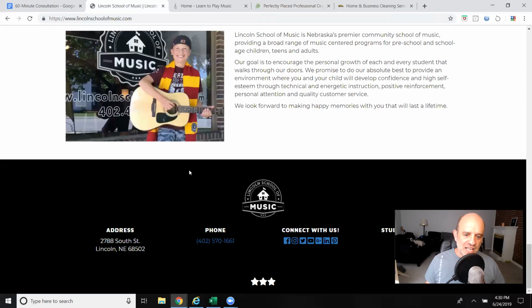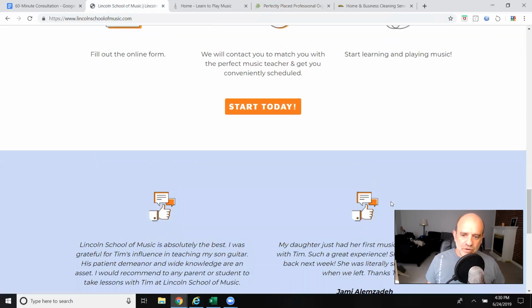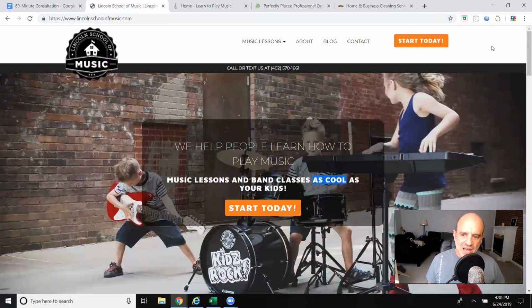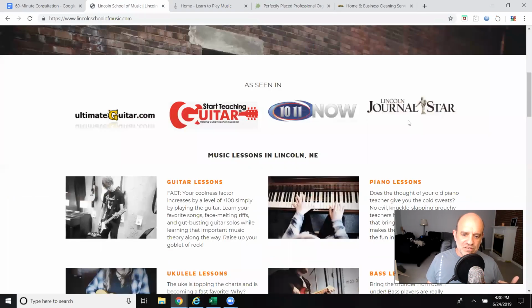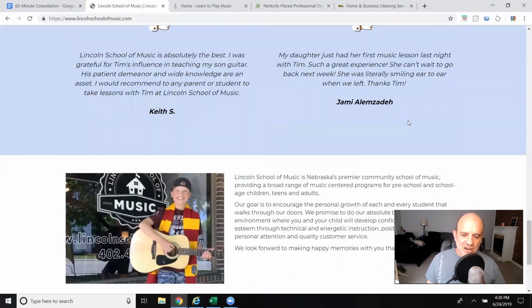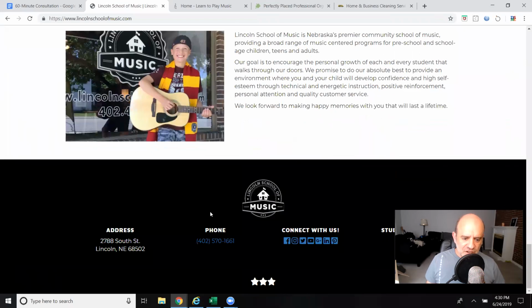Let's take a look at the footer. The footer of your website should have the address and phone number, just like these guys have here, and their social media buttons. Don't put your social media buttons at the very top. That's an invitation for people to leave. You want to keep them there at the bottom. You don't want people to hop off your website.